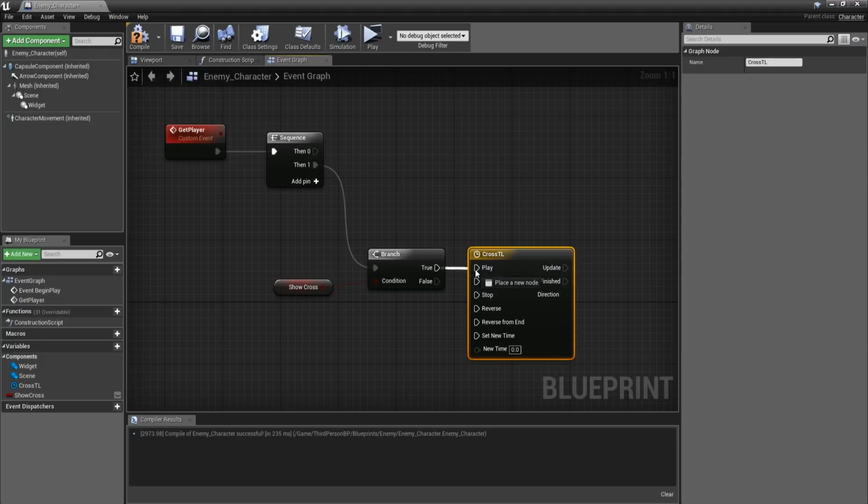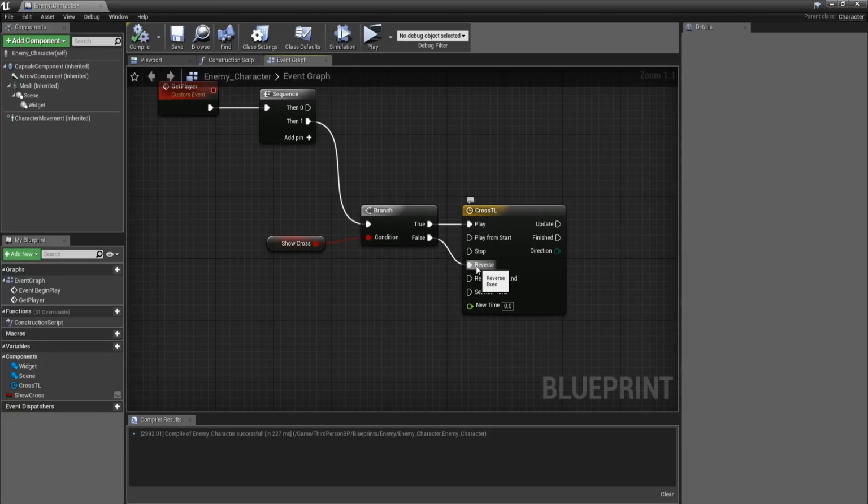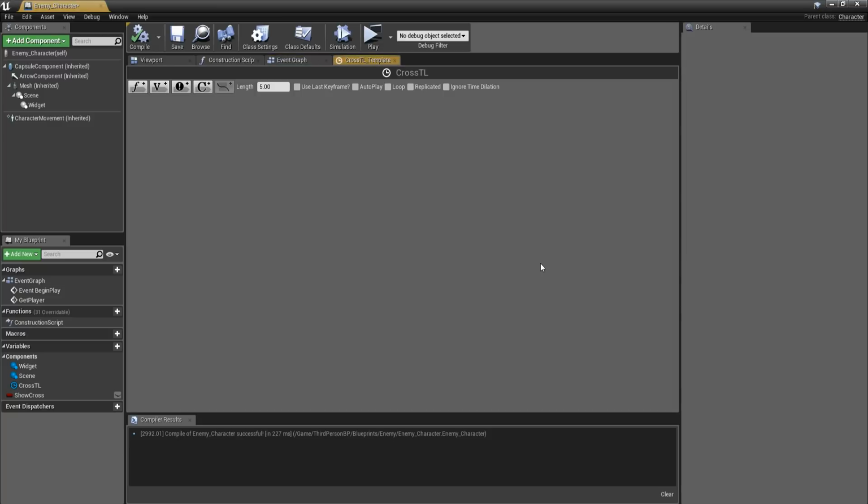And now from true we want to play, and from false we want to reverse. So when this is going to be true, we want to show the cross, and when this is false, we want to reverse it. So we are going to unshow it.